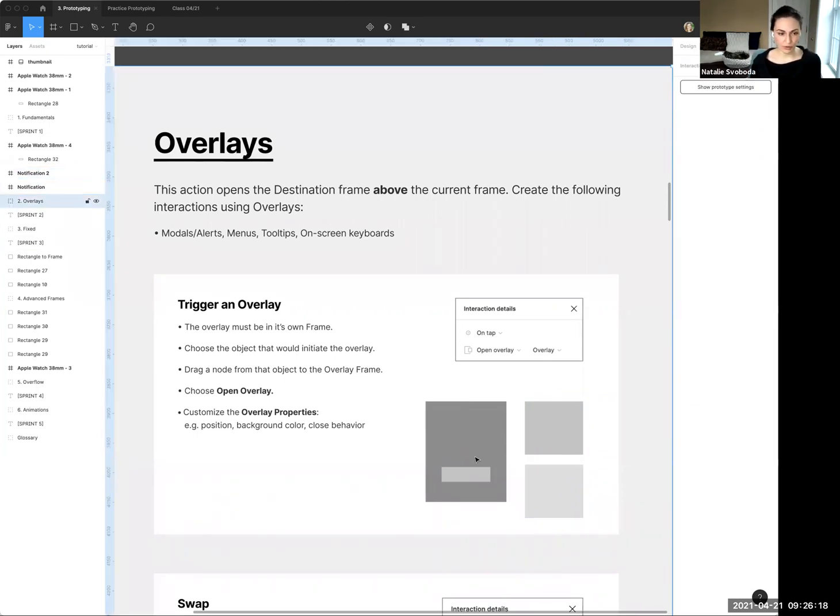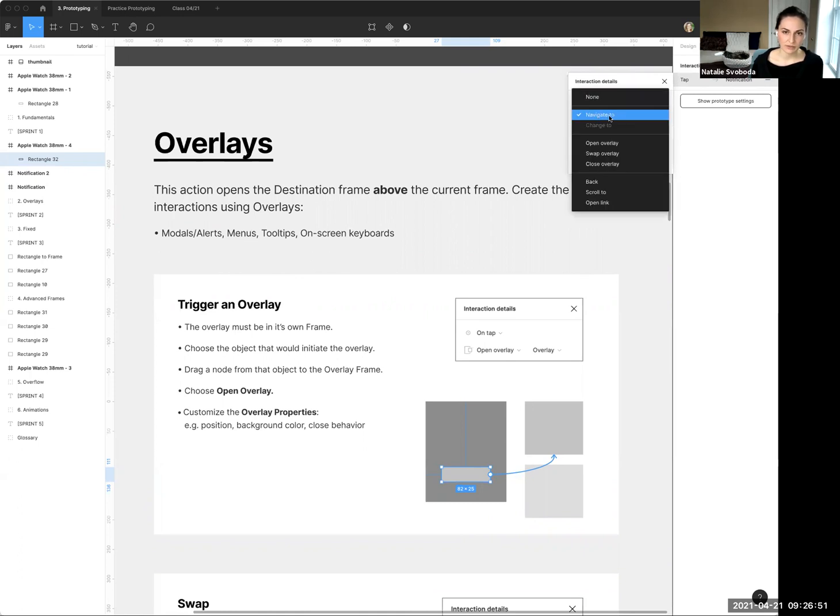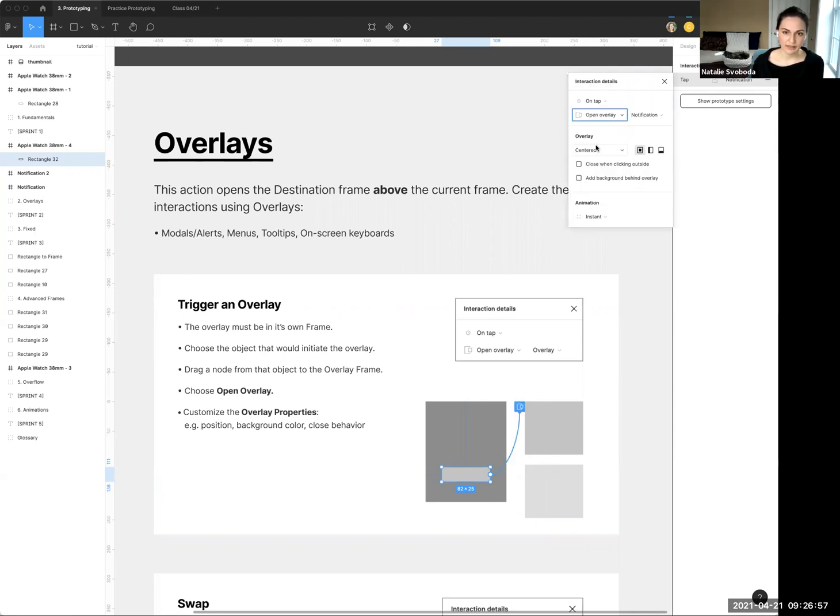And now all you would do, like a normal prototype situation, you would choose the object, like here's my button. I want this button to open this overlay here. So I drag my node and I release on this frame. What's interesting though is the frame is not the size of the watch. The frame is smaller because it's an overlay. And so what we would do here in the dropdown is you'd say whatever you would like, any of the triggers. So we'll keep it simple. On top is fine. But what's different is the navigate to is instead open overlay in the dropdown, open overlay.